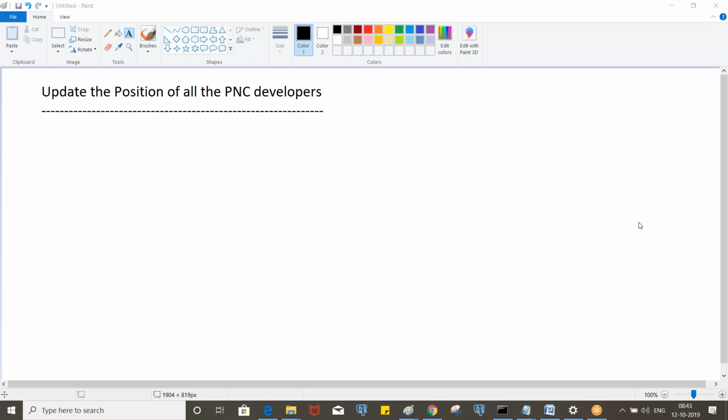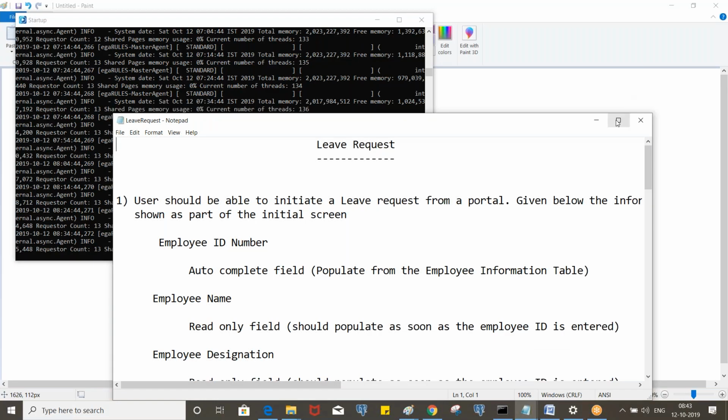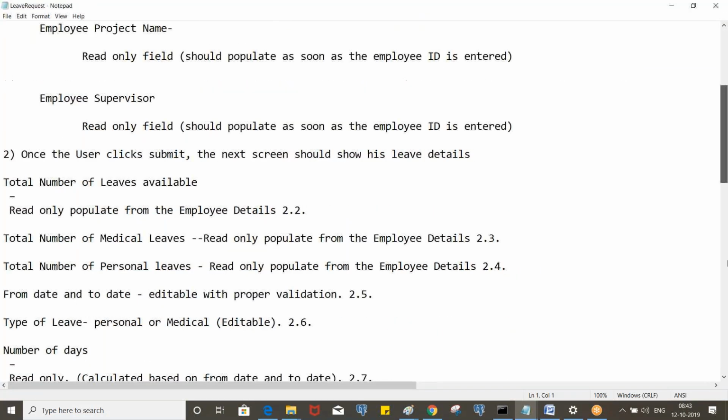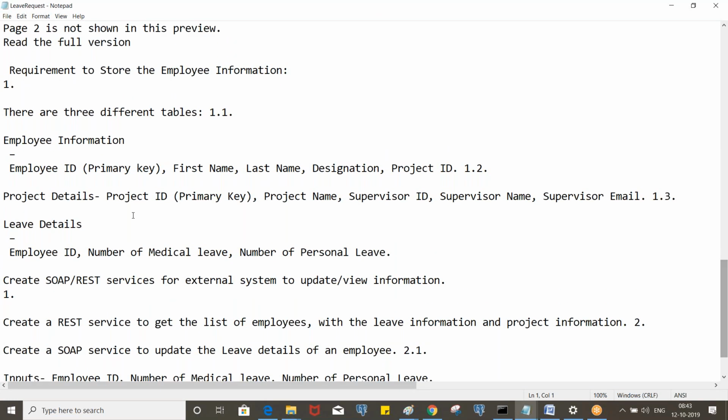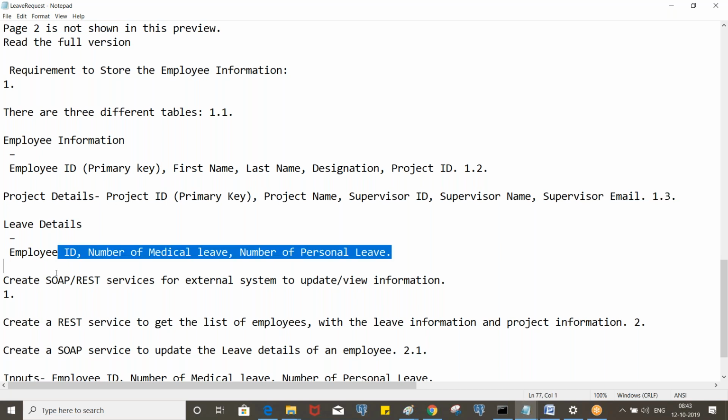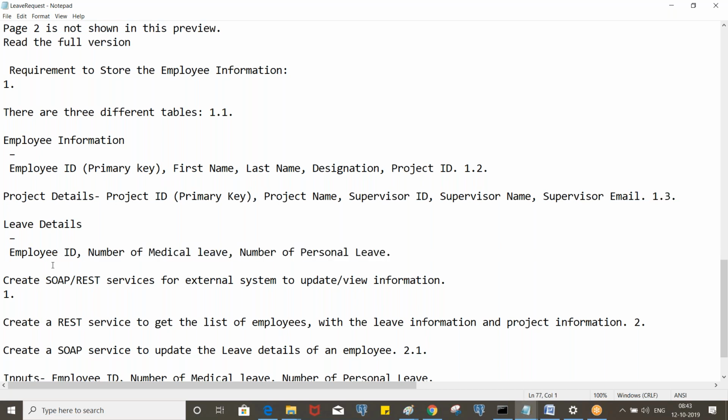Satya, regarding that leave request application, in the leave details there is a table, right? In that, employee ID is the primary key because it's not mentioned. For the third table, leave details, here also this will be the primary key, right? Here employee ID will be the primary key. You don't need to define multiple employee IDs, it should be unique.